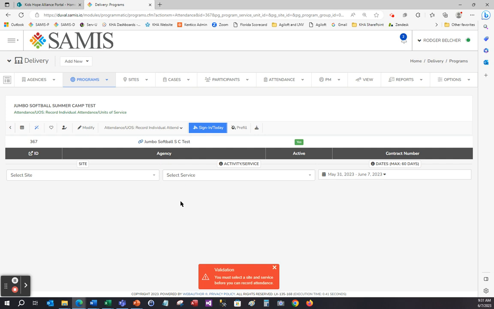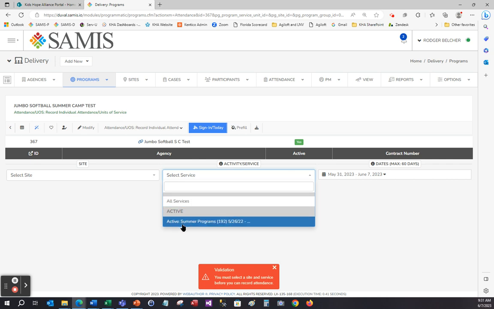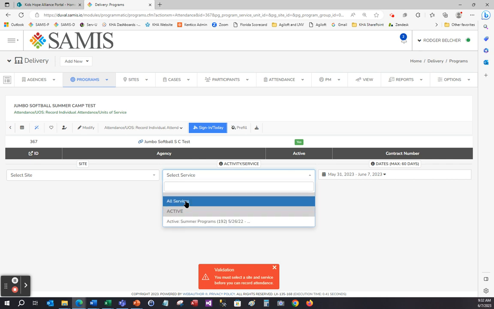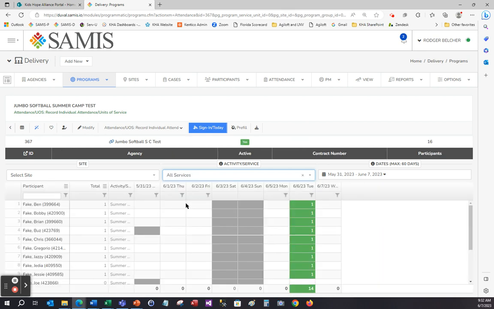The first thing I need to do when I'm in the attendance module is select a service. Choose active, that's all you have to do. You could also do active summer programs if that's the one, or you could do all services. You'll know you chose the right one because you'll get the names of your participants that are on that sign-in sheet. But I'm not quite ready yet.